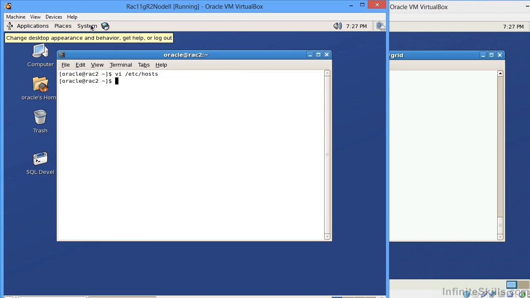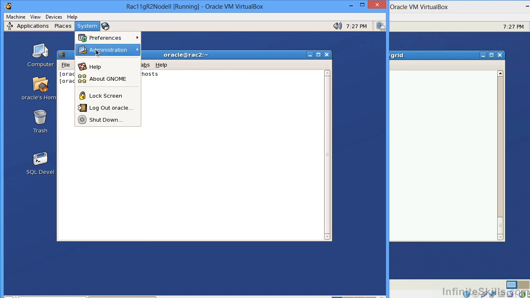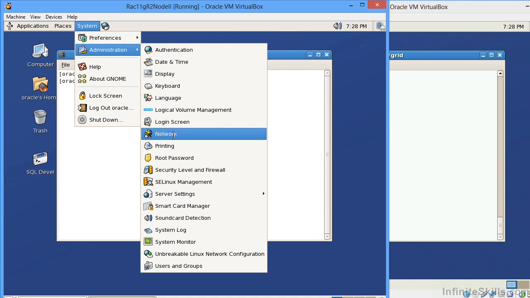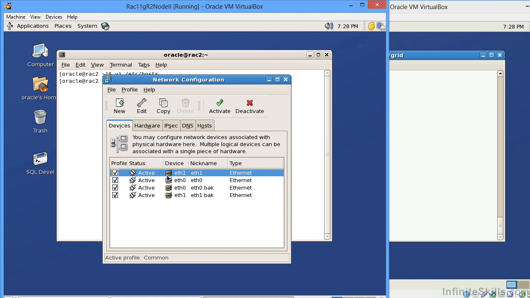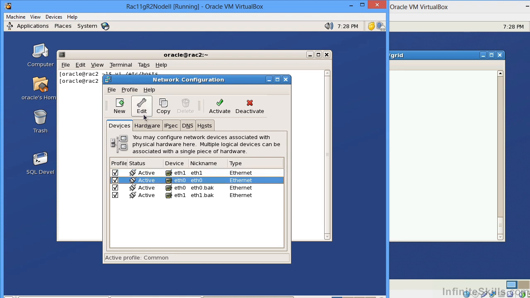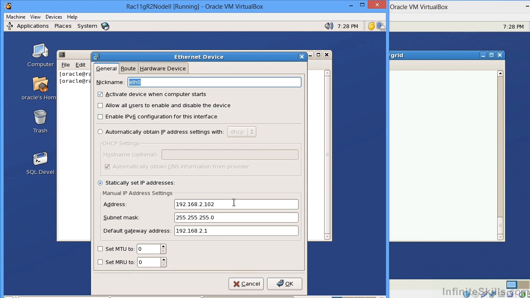Now I'm going to go over to System, and this is on node 2, Administration and Networking. I'm going to give it the password of Oracle. And if I come over here on Active and I look at eth0, I go to Edit, I can see that that's mapped to IP address 192.168.2.102 with the appropriate subnet mask as well as default gateway. That's exactly right. Let me cancel out of here.